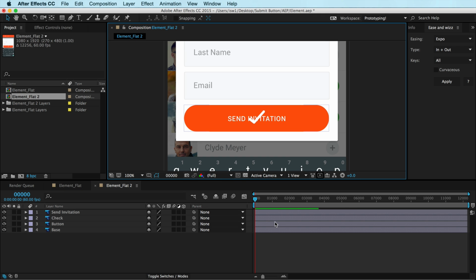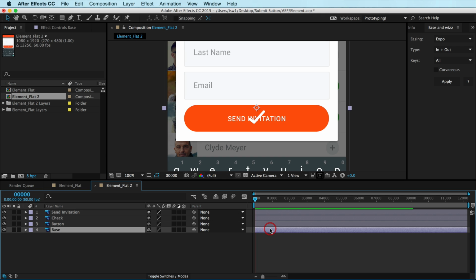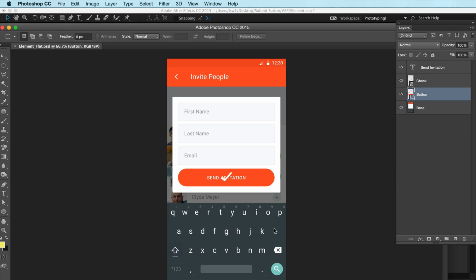Okay, this is it. Now, before we get started, I'm just going to pop over into Photoshop and show you a couple things so you can set yourself up for success and avoid getting tripped up. This text layer here is just the title. That's fine. There's nothing cool going on with that. The check mark as well, we're not doing a whole lot with that. But the button shape, this is a shape layer in Photoshop.